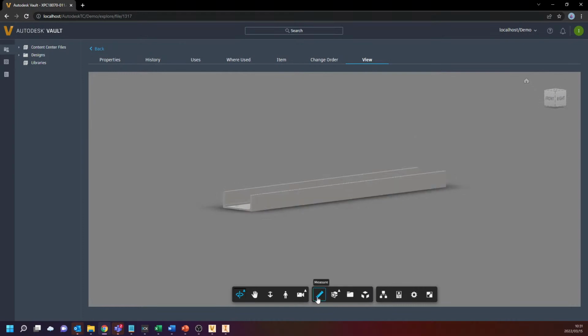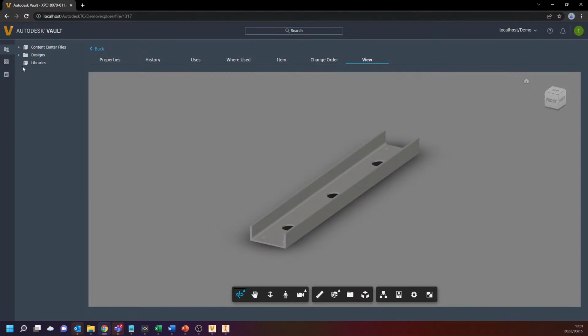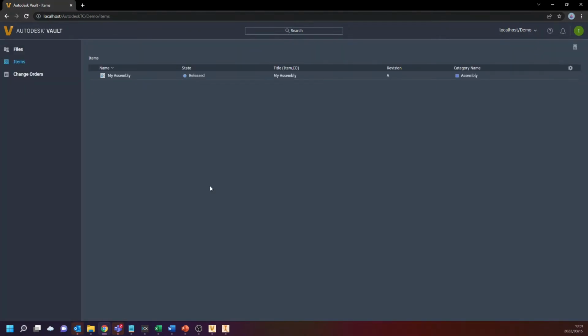And of course it's the same online view where I have the tools to measure, modify, as well as do other things like calibrate and measure stuff like this. You'll find that in this view all the same tools that I'm familiar with from the online viewer. It's the same with items and change orders.